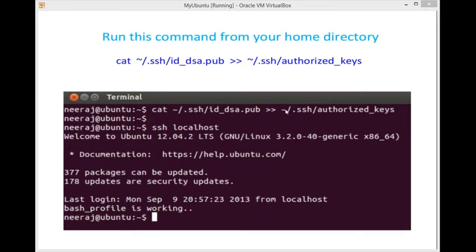After that, you can have a look at this screenshot. I have done this cat, the complete path of my encrypted file, which contains the encrypted password, and appended it to authorized_keys. And after that, I am doing SSH space localhost, and you can see that it's not bothering me for the password now. It's saying welcome to Ubuntu. So this way we can set up passwordless SSH to localhost.